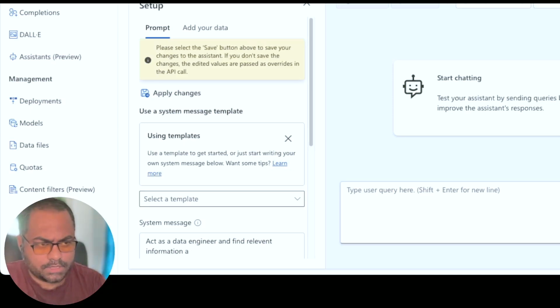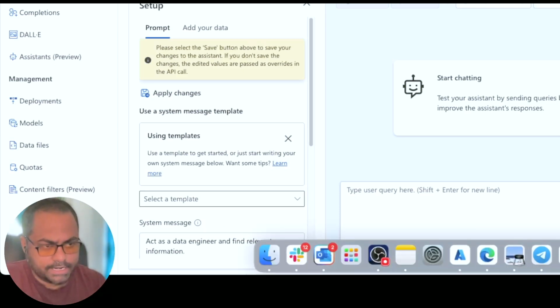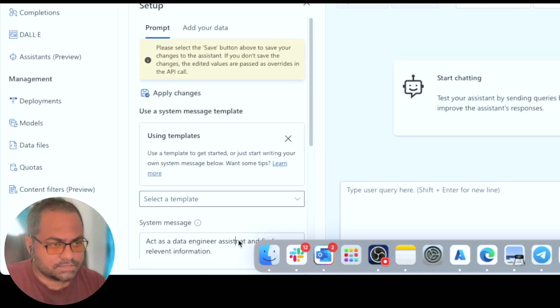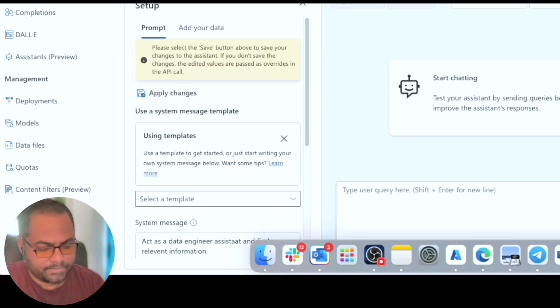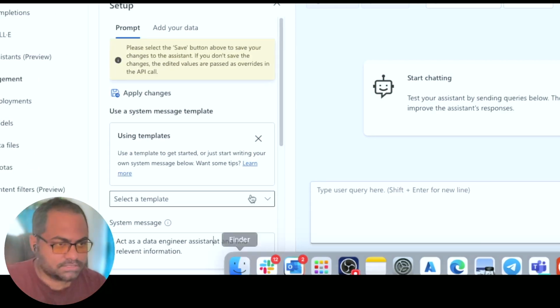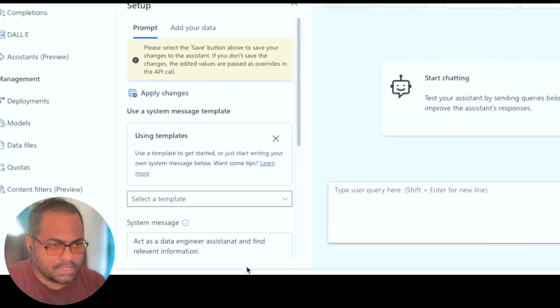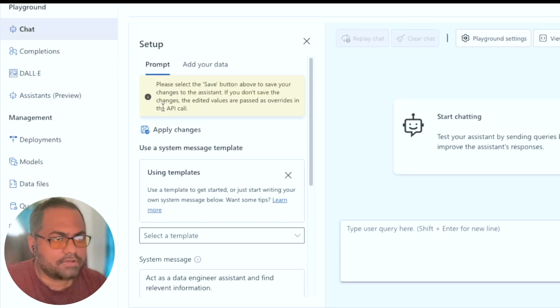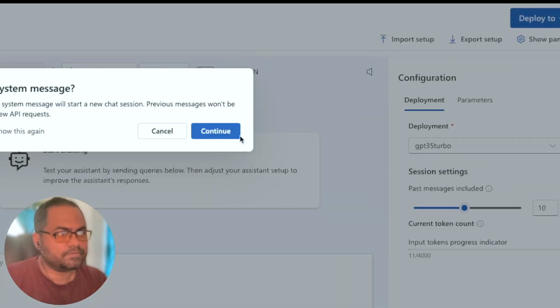Okay, let's keep it very simple. Act as a data engineer and find relevant information, or maybe data engineer assistant. Now you can play with this prompt and just see the quality of answers that you can get. So I will now apply the changes.